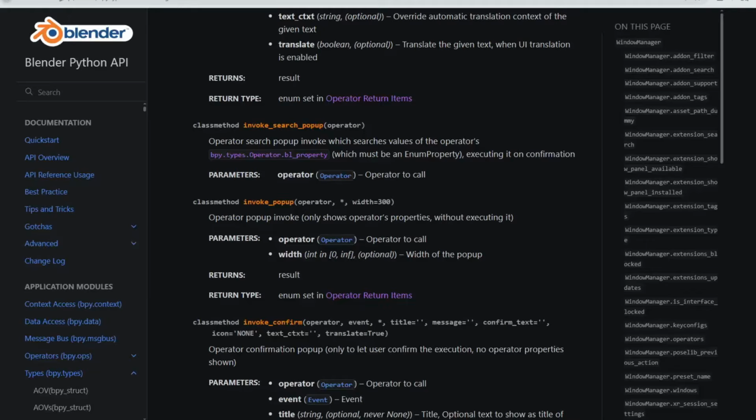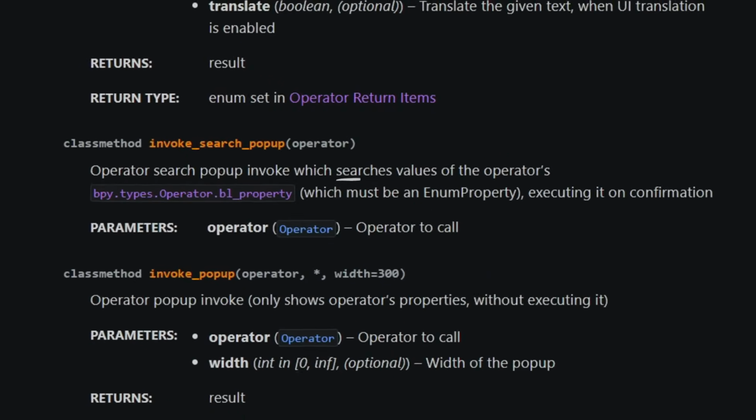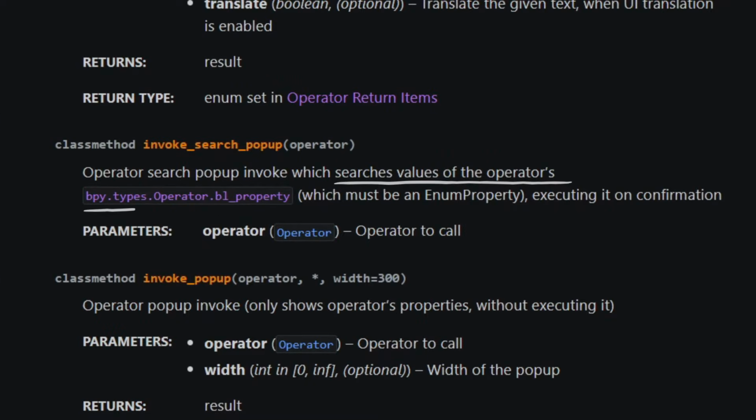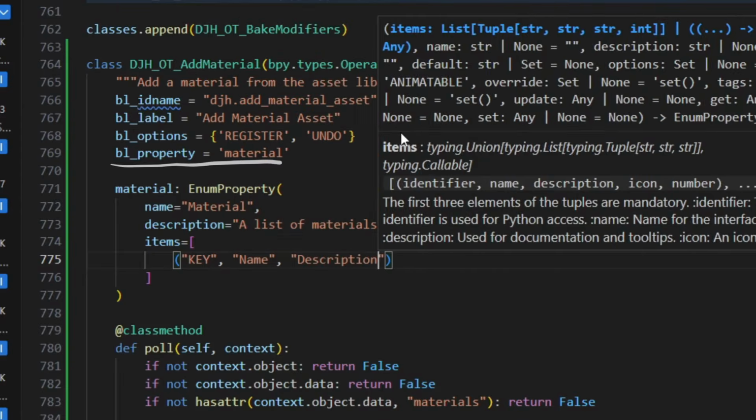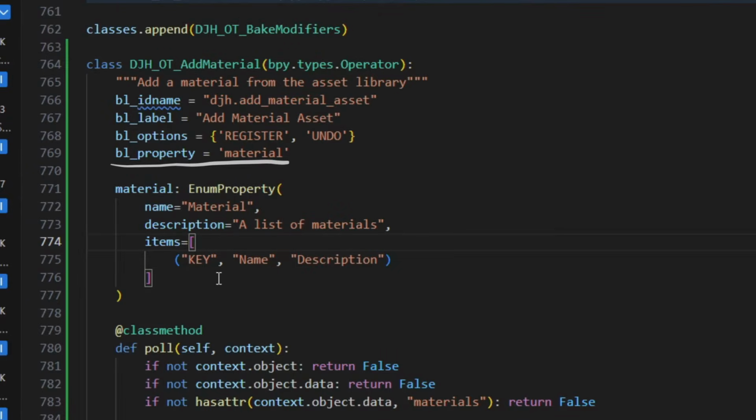The entry about the invoke search pop-up on the window manager page also has some information about how you populate the list to be searched. It says, "searches values of the operator's bpy.types.Operator.bl_property, which must be an enum property." It is a little bit cryptic, but what it means is that we need to add a bl_property to the sort of metadata of our operator that goes at the very top, and that should contain the name of an enum property, which we can add as well.